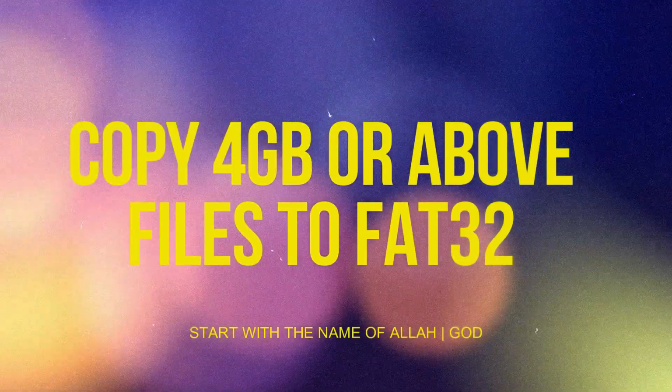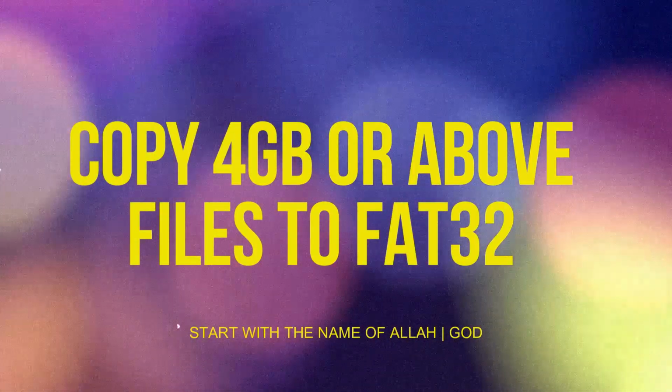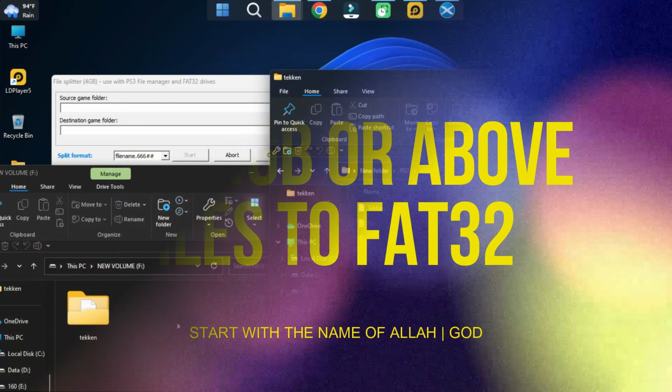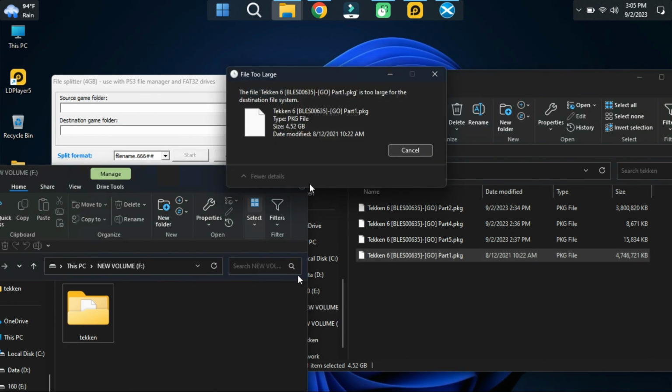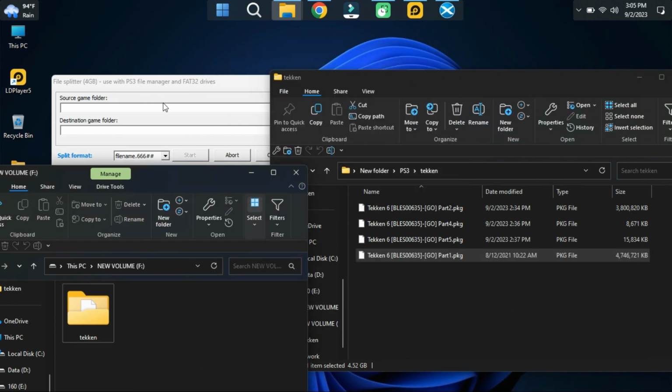Okay, welcome back. Today we'll learn how to copy big files like 4GB or above into your FAT file system. The FAT file system won't allow you to copy files of 4GB or above, so how are you gonna copy them? There are two ways.